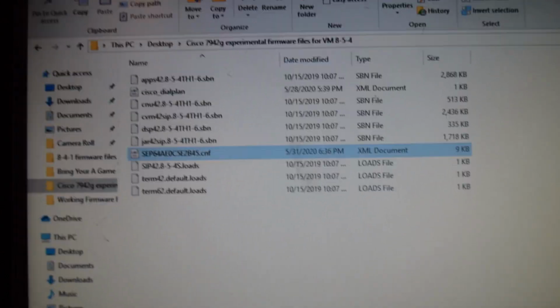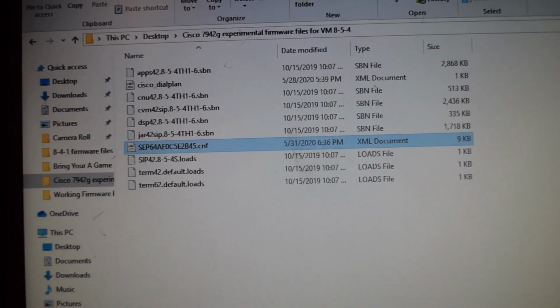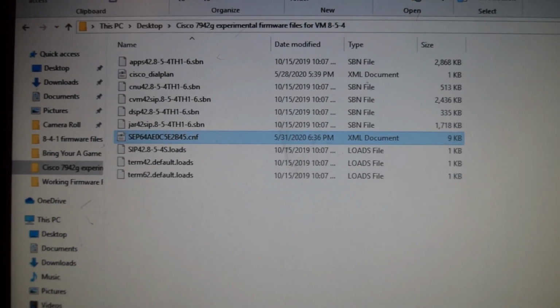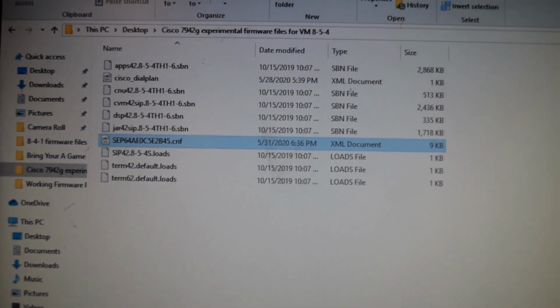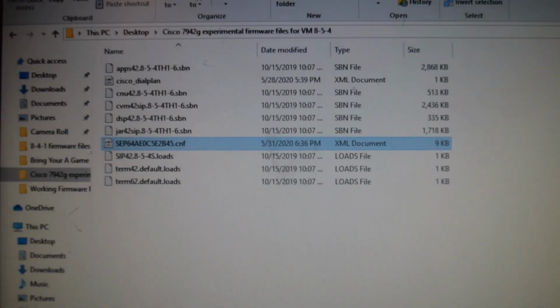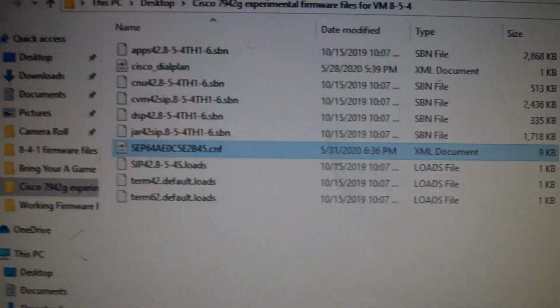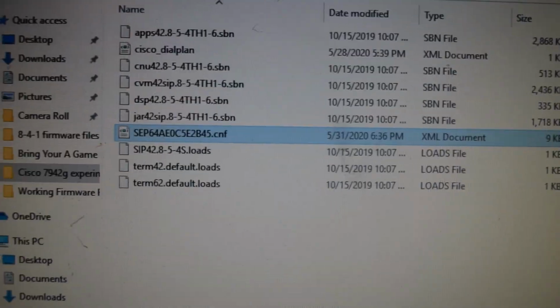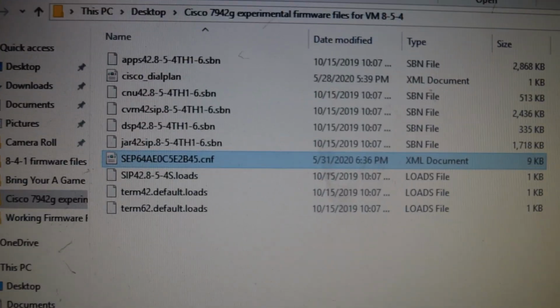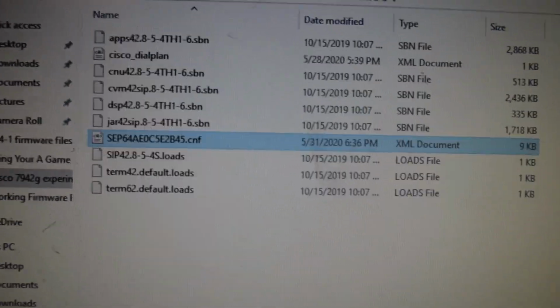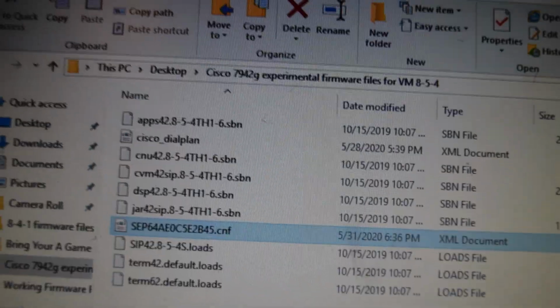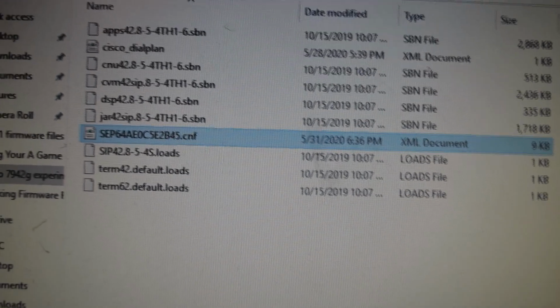Upon downloading those files from the Cisco website, you should get these similar types of files in whatever folder you told it to download into. You'll get a bunch of SBN files and loads files. Besides the firmware files, the other two main things that you need to get this working are the XML configuration file right here and the dialplan XML file.